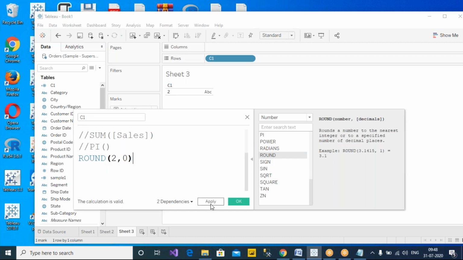Even if I say round, comma 0, you'll get the same result. We got this question a couple of times in the certifications. Just wanted to cover that.